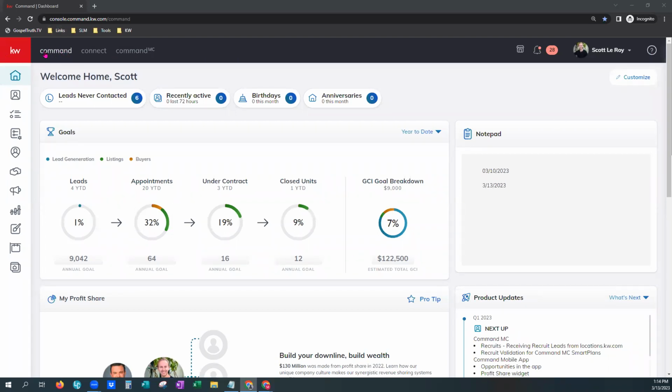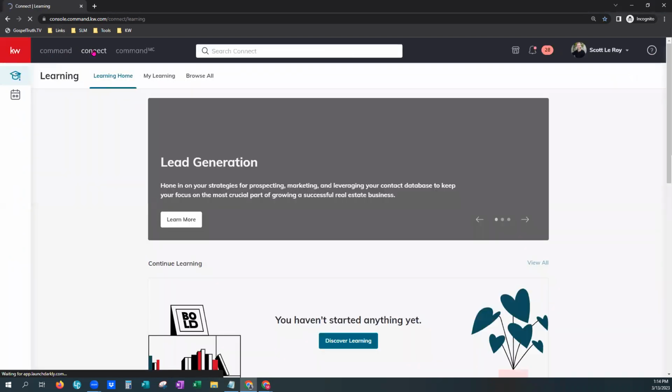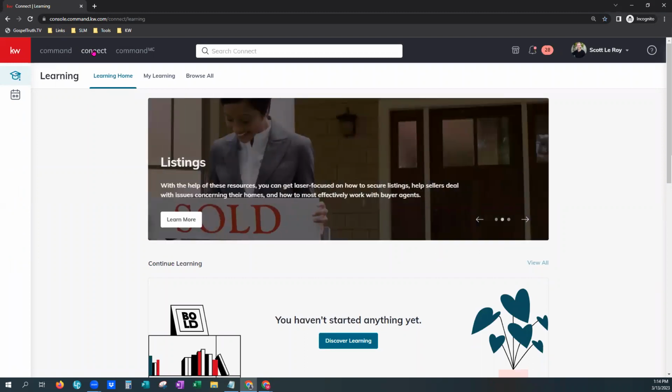As you can see, this is our command tab where we obviously already are. The next is going to be Connect. Now, some of you may be used to going to some of the tabs when you log into the website, mykw.kw.com. We used to go there solely for things like KW Connect or education and training.